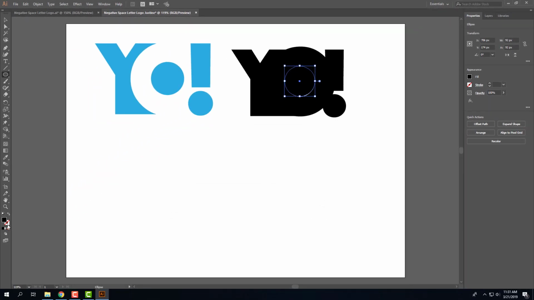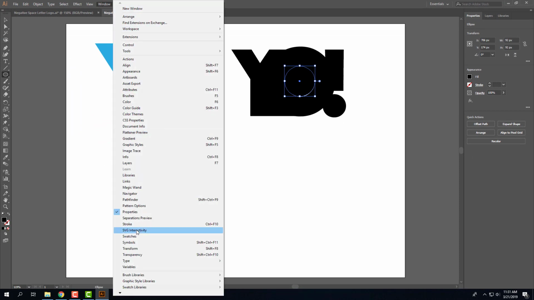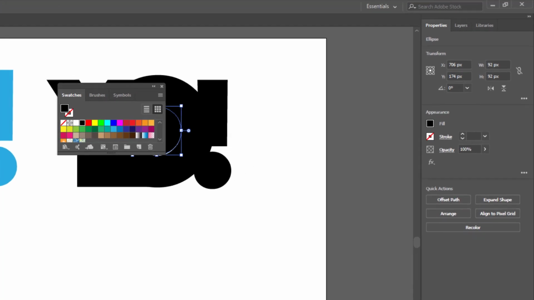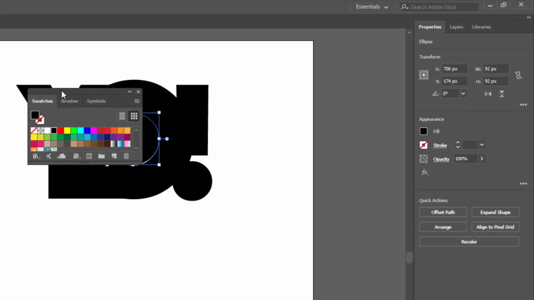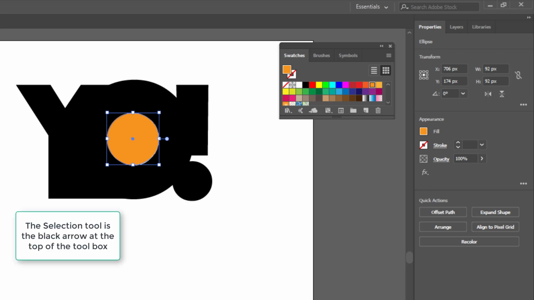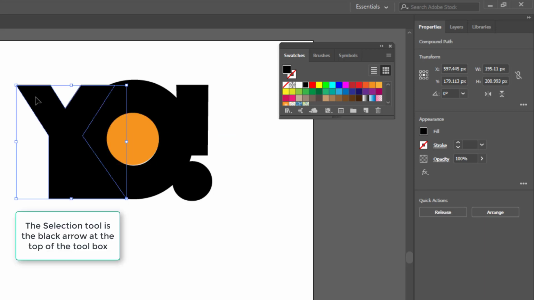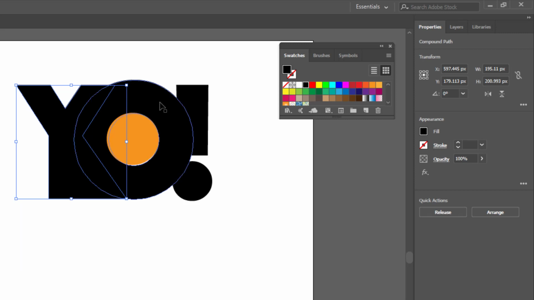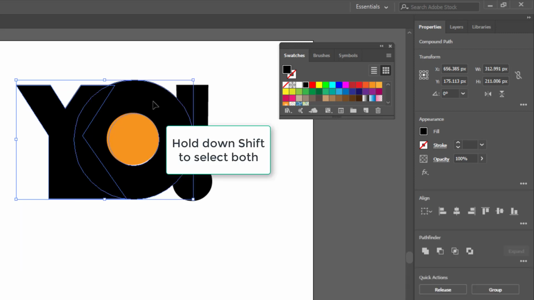So my color right now, the fill is set to black. So to change that, I'm going to go to Window, Swatches, and I could just leave it on the default colors, and I think I will. I'll choose maybe this color right here. There we go. Now I will get the selection tool, click on the Y, and click on the O.